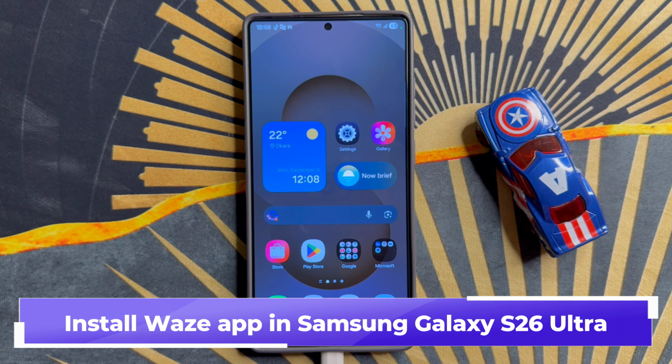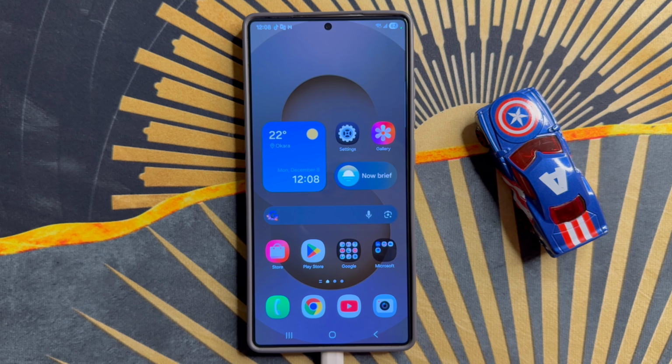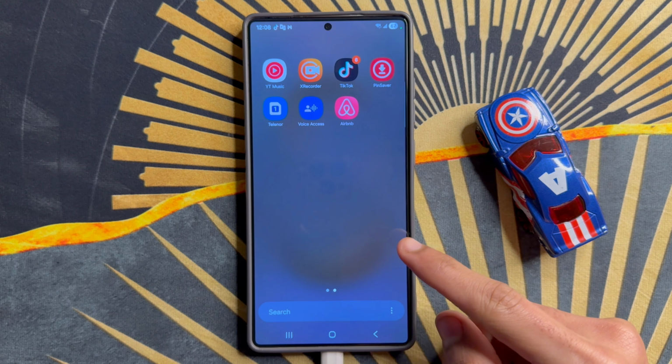How to install Waze on Samsung Galaxy S26 Ultra. So let's start the video. First of all, go to App Library.